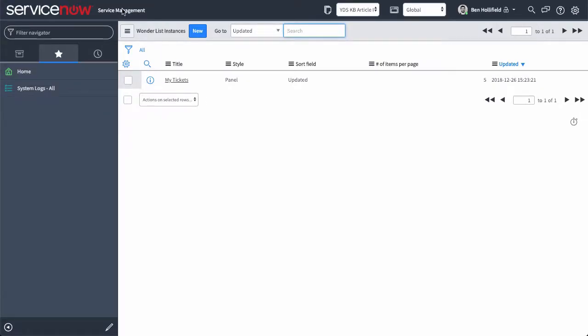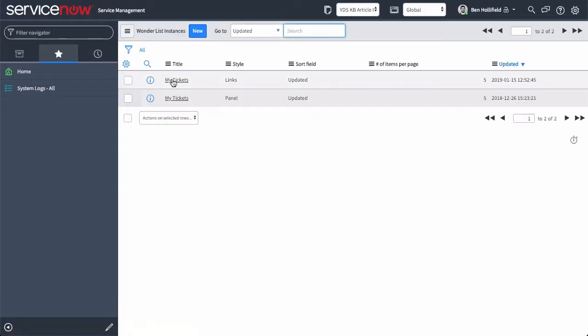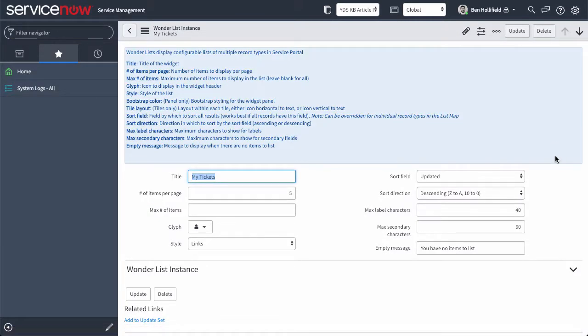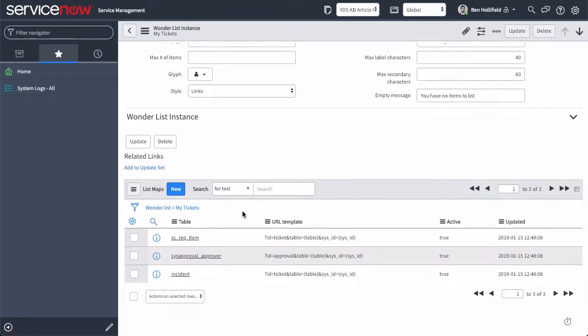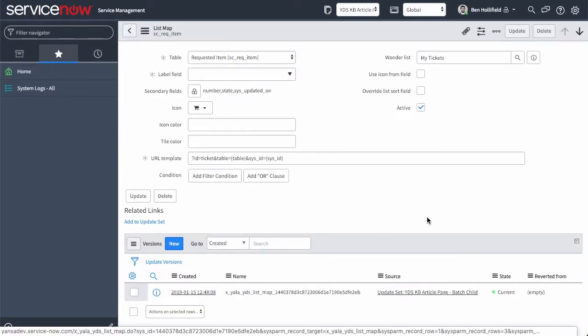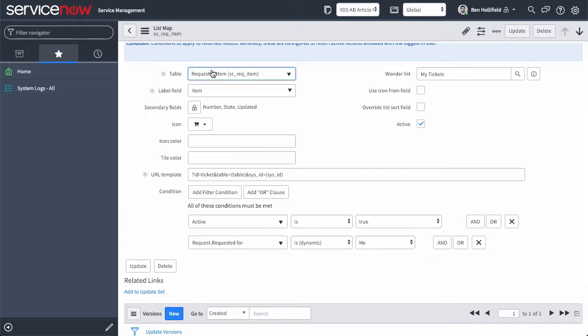And then if we dig in even deeper, we can come and see that new Wonder List instance we created and look at the mechanics of what's included in the Wonder List. Down here, we have list maps that you can apply to these lists. Here we have requested items, approvals, and incidents, but you could add any kind of data you like from any table in the system. For each kind of data, you can apply the table, the label field, the secondary fields, and glyphs. You can pre-filter them with conditions that are even dynamic, so they can be filtered by the user, by their location, by their department. You can even set the unique URL they go to and different color options. There's all kinds of stuff you can do.